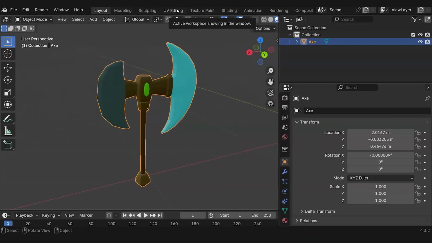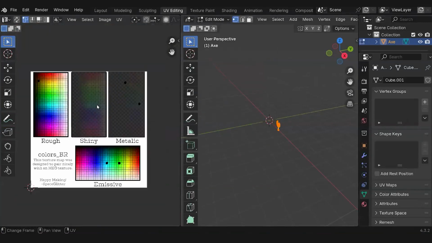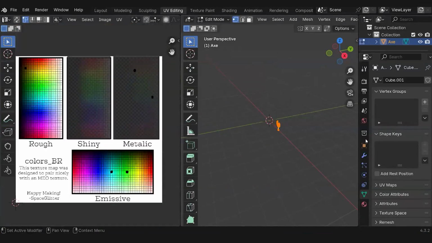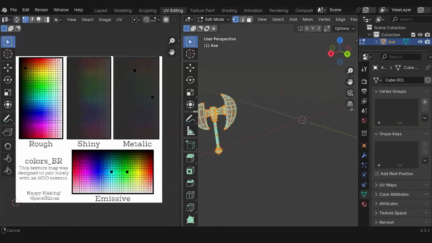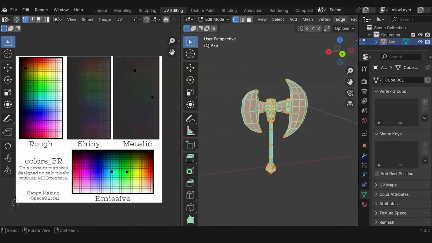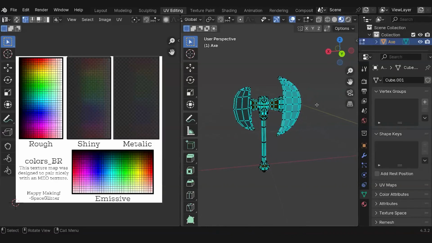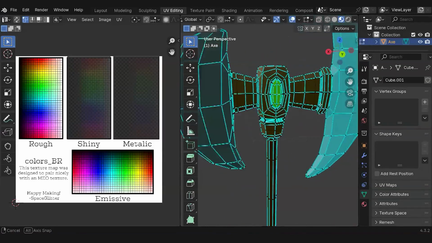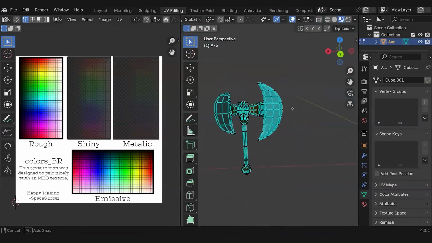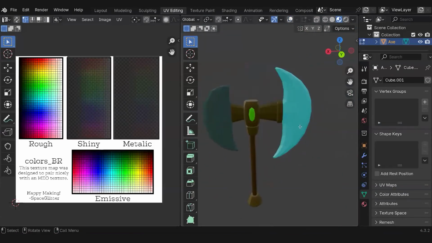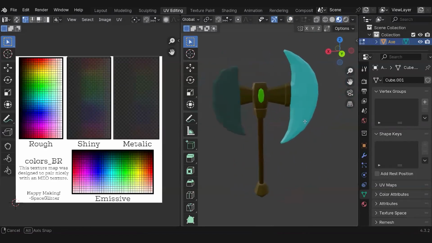So if I go over to the UV editing tab, you can see all your items here. And you can see your battle axe on this side. Now let's say, for example, I'm going to turn on the viewport shading. Why does it look like that? So here is my battle axe. If I were to press A for all, I have all of my UVs here.